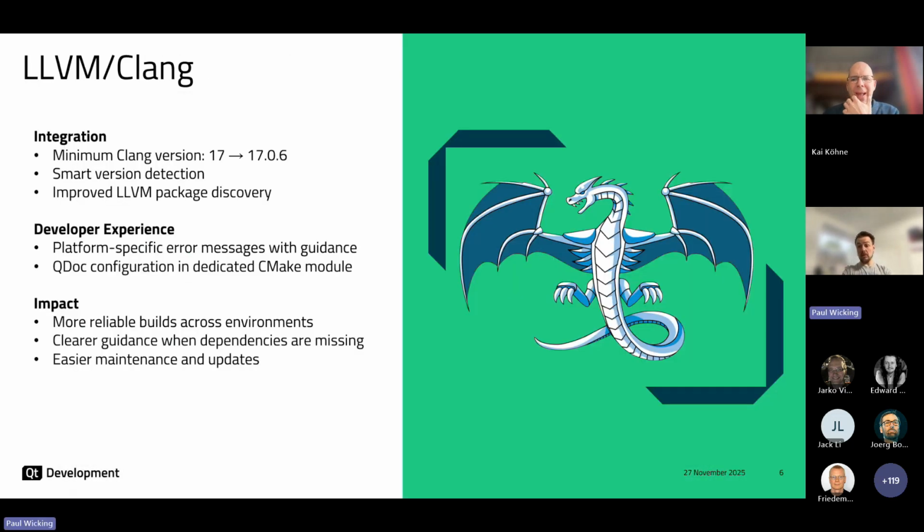A quick technical note, we've bumped the minimum Clang version from 17.00 to 17.06, which I believe is the last LLVM 17 release. We've also added support for LLVM 20 and 21, and we've improved the build experience. The build system now iterates through the supported versions, and it provides platform-specific error messages. And we think that these changes will make it easier to get started with QDoc, which we know has been a bit of a pain point for people in the past.